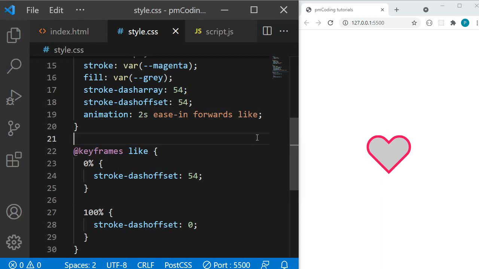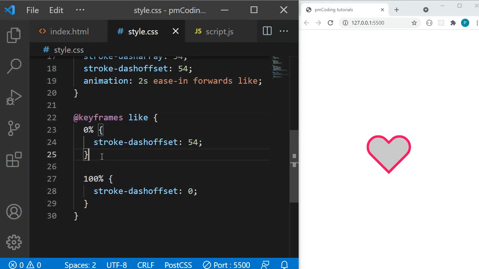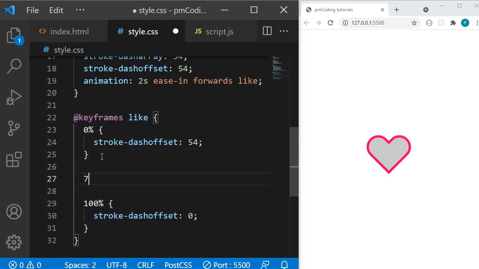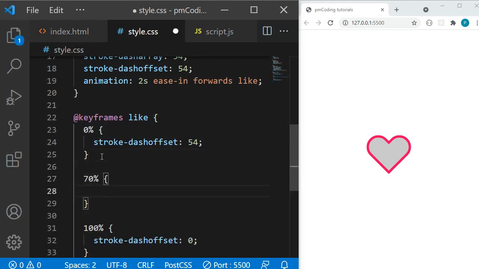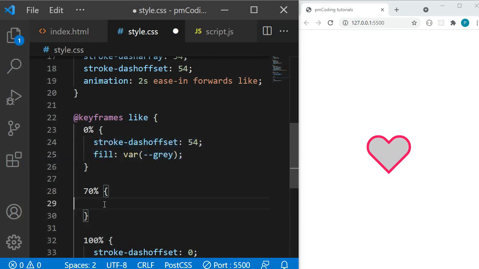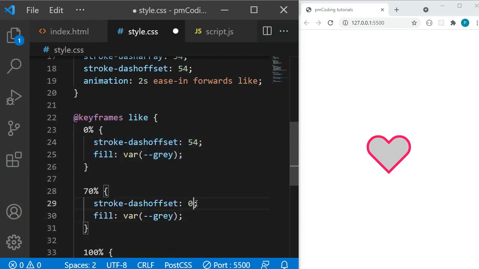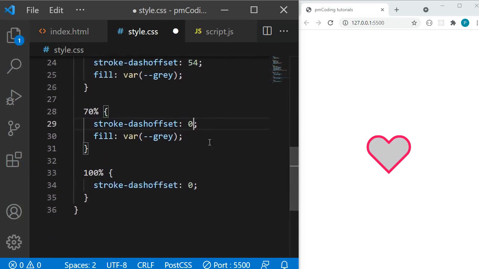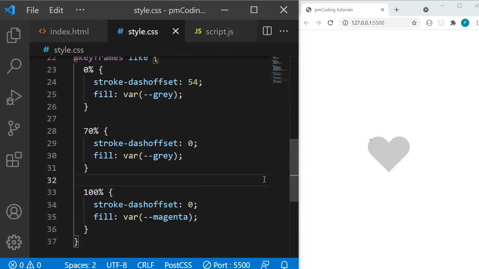Next, I want to change the color from gray to magenta on the fill as well. For this, I am adding a further stop at 70% and the fill property to the animation. At the beginning, the fill should be gray. Until 70%, it should remain gray, but the offset should change to 0. This is because I want the outline to finish first, and only then should the color change. At 100%, the fill should then change to magenta. Let's save it to see the result.